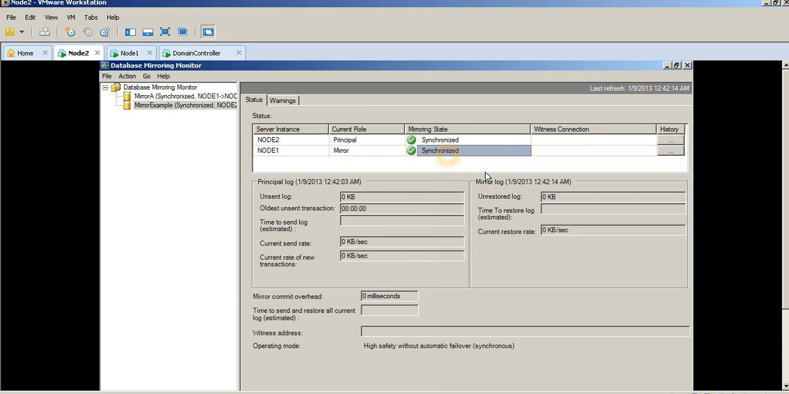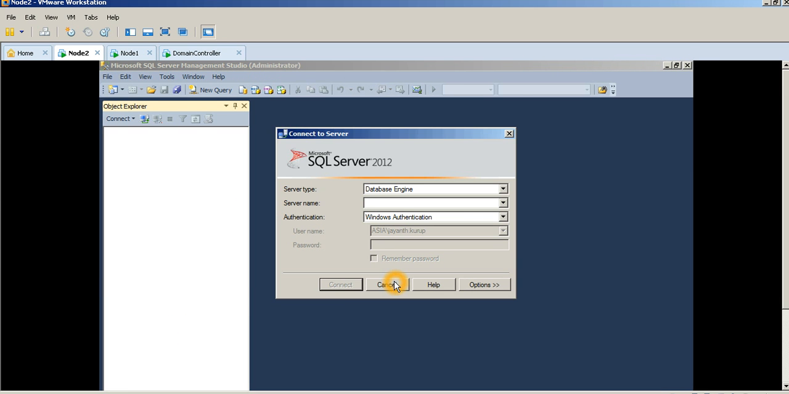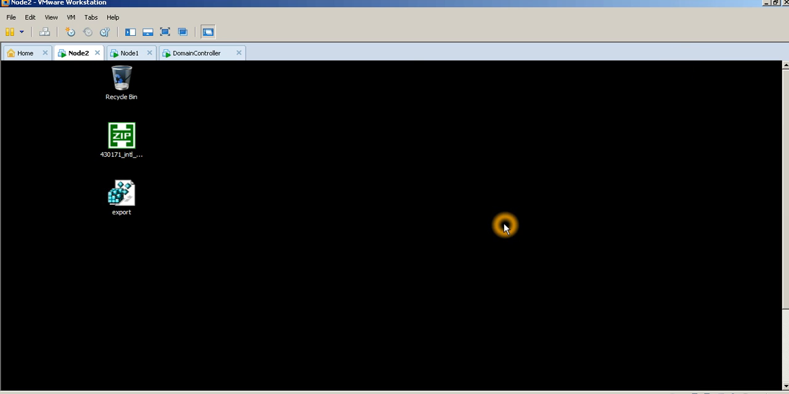As you can see here, the mirroring state is synchronized, so everything looks good, high safety without automatic failover, and at this moment there's really no transactions moving around, which is purely because I'm not doing anything on the server. And that's pretty much it in terms of database mirroring. If you've done this much, you've got database mirroring set up, and I've already demonstrated how you can failover from the primary to the secondary. So that's all you need to do in terms of database mirroring. Have fun.